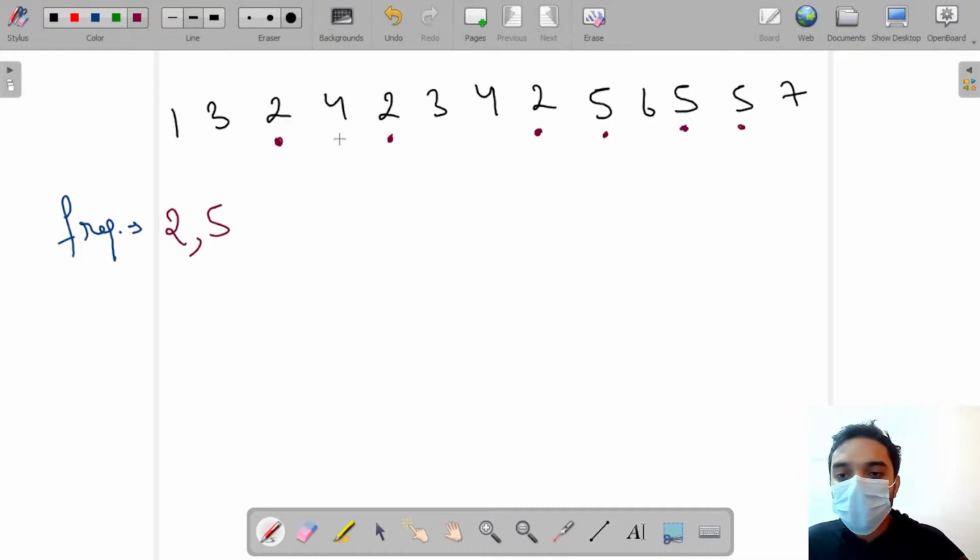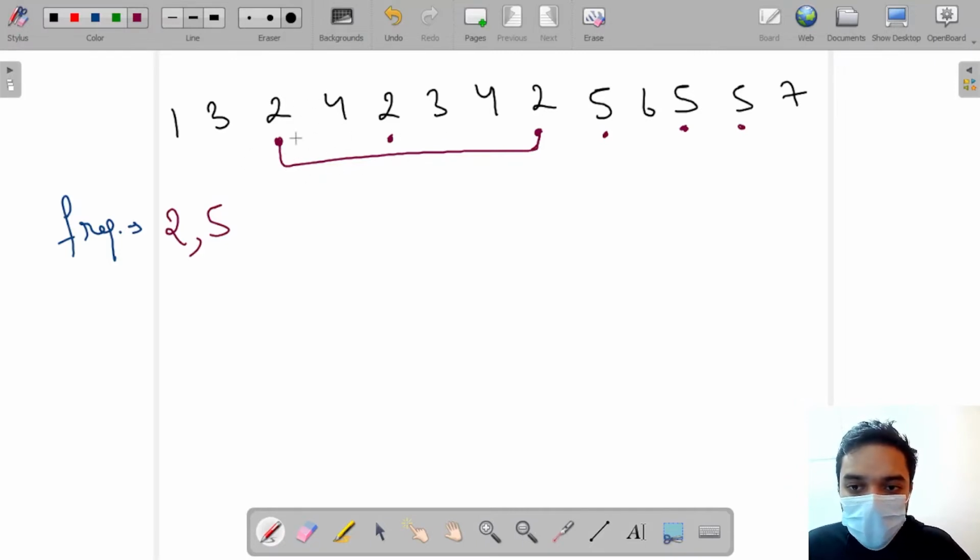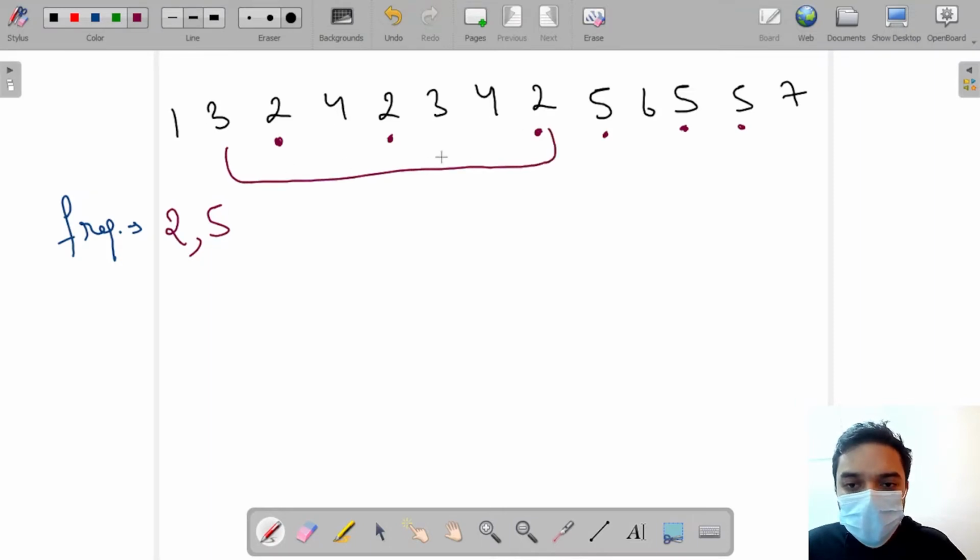5. So we have to find the smallest subarray in which all the occurrences of this frequent element are present. Let's see if I am talking about this subarray. This is the smallest subarray for 2, in which all 2's are present. I can also say this is another subarray in which all 2's are present, but it is bigger than this one, because its length is larger than this. So this is one subarray which has the most frequent element with all 2's present.